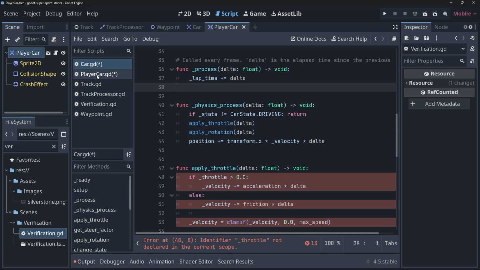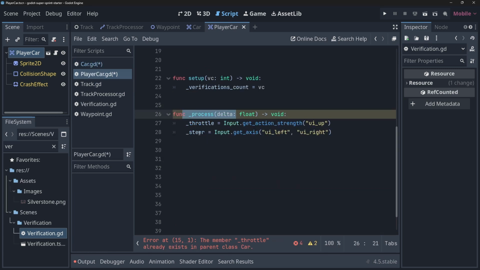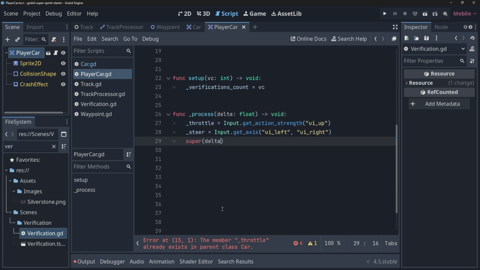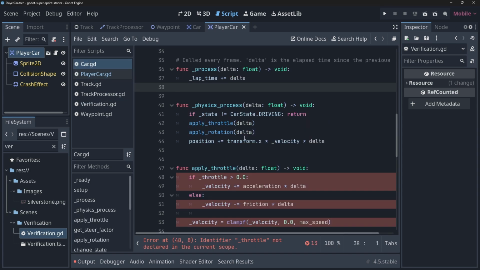We have a problem there though, and that's because in the player car, we're now overriding this function, which means it won't be called on the base class. So what we'll do is make sure we do call it by invoking super, open and close brackets, and we need to send in the delta there as well. You're still going to have loads of red. It will go away at the end.